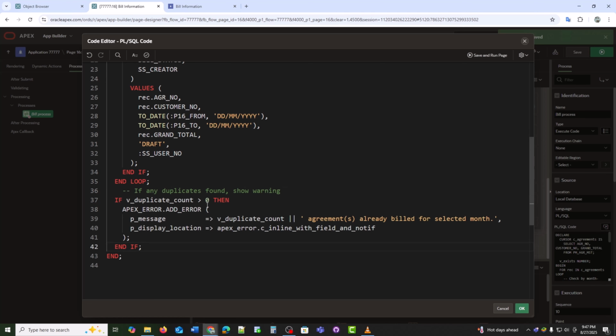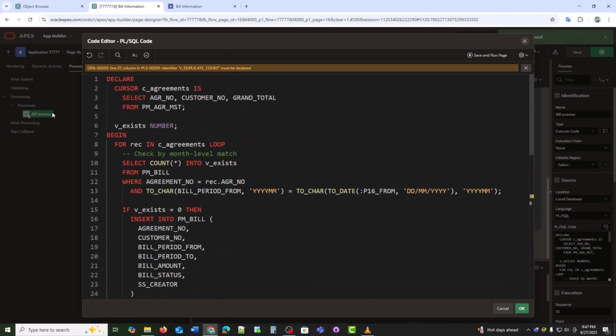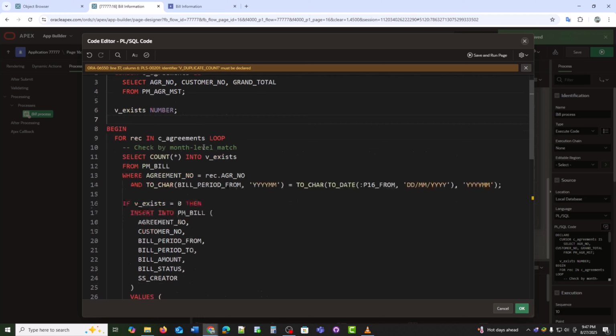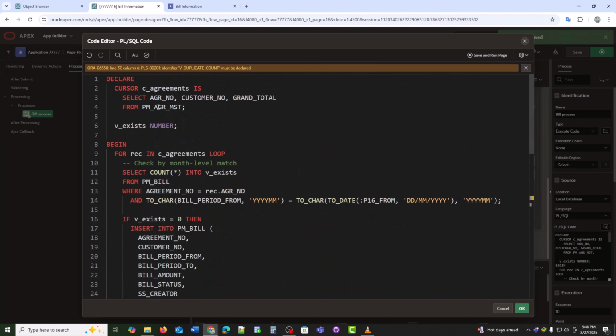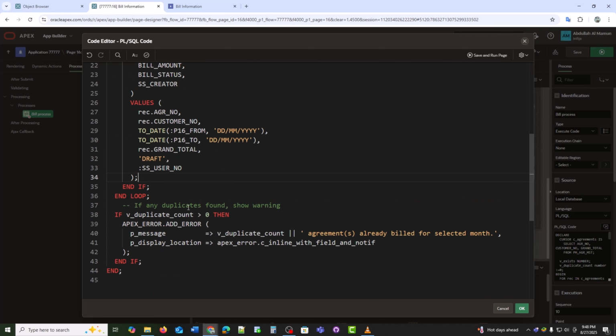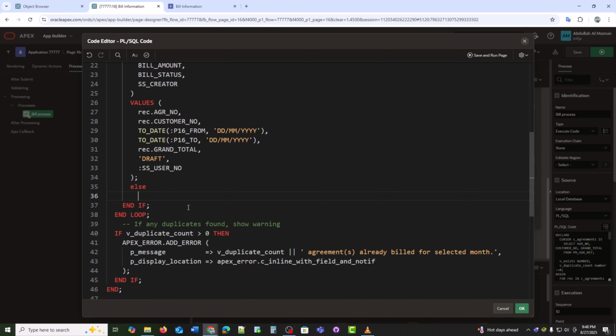If v_duplicate_count is greater than 0, it means some agreements already have bills for the selected month. I need to add v_duplicate_count as a variable. After that, add an else condition with v_duplicate_count equals v_duplicate_count plus 1.